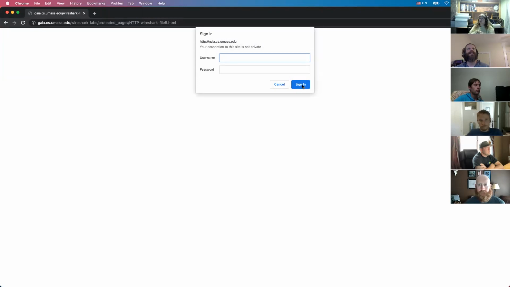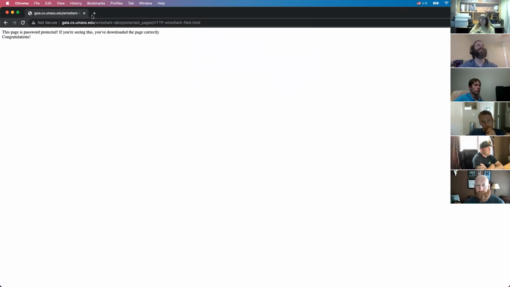If I click sign in, then it looks like it's just going to keep popping up until I give it the valid credentials. Wireshark, student, and this is the correct credential, and then I see that I'm now allowed into the resource. So we'll look in detail at what's actually happening there, but that's the basic flow.